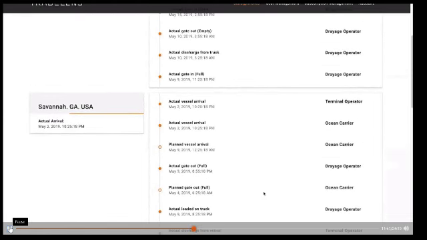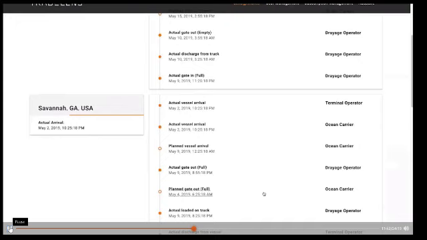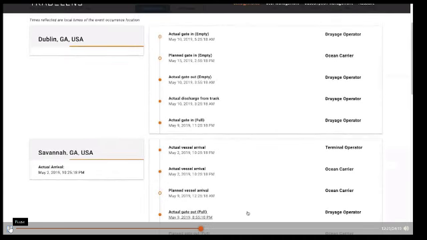Once again, we're not only able to see information about vessel arrival and container discharge from the vessel from the perspective of the terminal operator, but we're also able to see relevant information about the next transport stages of this container, including actual load on truck by the drayage operator, when that full container gates out full for the next portion of its journey, again, reported by not only the ocean carrier, but also the drayage operator as well.